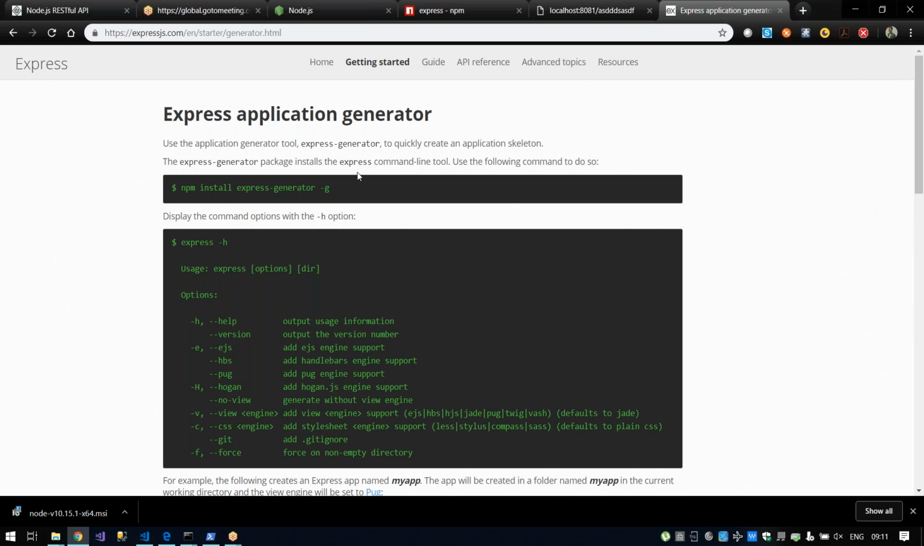So for making such an application, we need to create an application structure, right? A code base. For that, instead of making folder by folder, file by file, Express itself gives one tool called Express Generator. Using this, you can create a base code structure. Now we'll see how we can create that base code structure using this Express Generator.